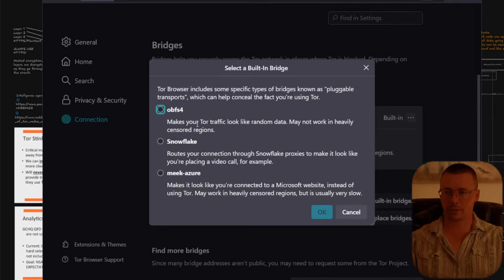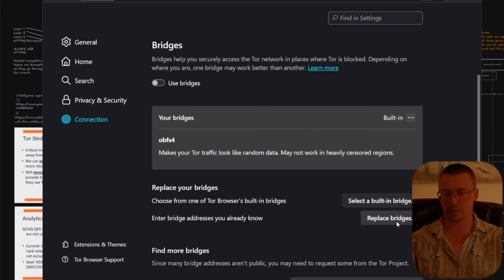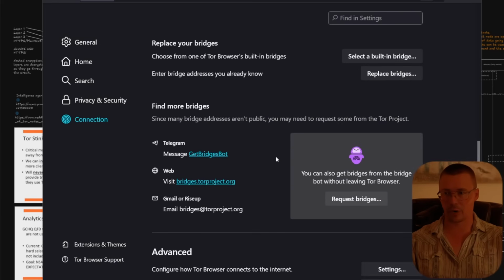You have obfs4, which makes your Tor traffic look like random data, but may not work in heavily censored regions. Snowflake routes your connection through Snowflake proxies to make it look like you are placing a video call, for example. Or Meek Azure. For those that are not familiar, Azure is Microsoft's version of AWS, Amazon Web Services. It makes it look like you're connected to a Microsoft website instead of using Tor. It may work in heavily censored regions, but is usually very slow. Again, I don't recommend using this if you don't have a need for it, but it is up to you.